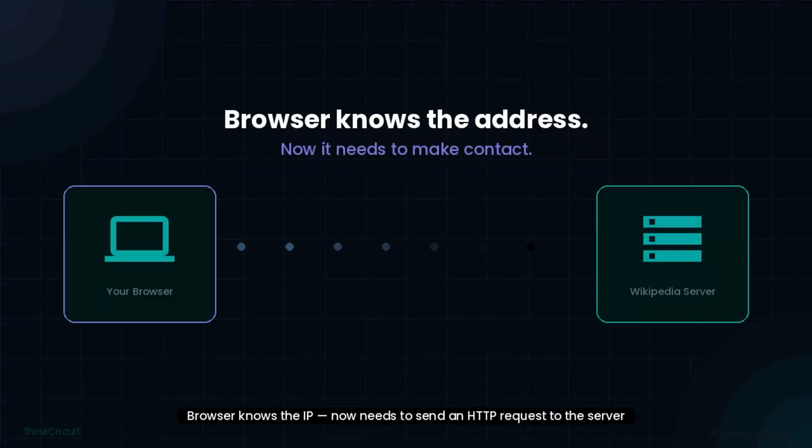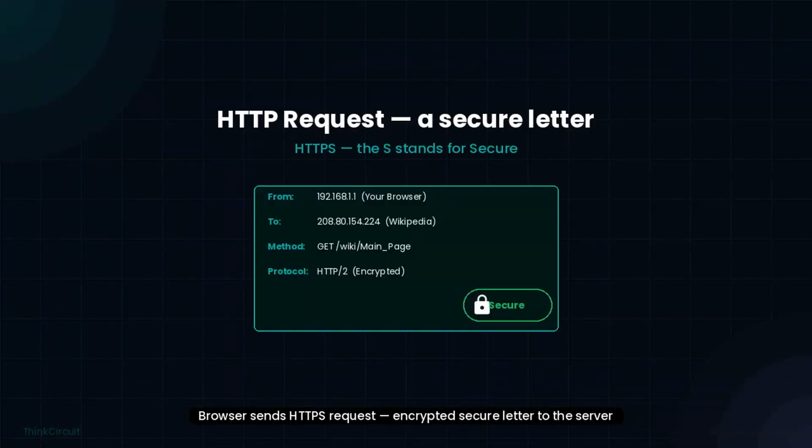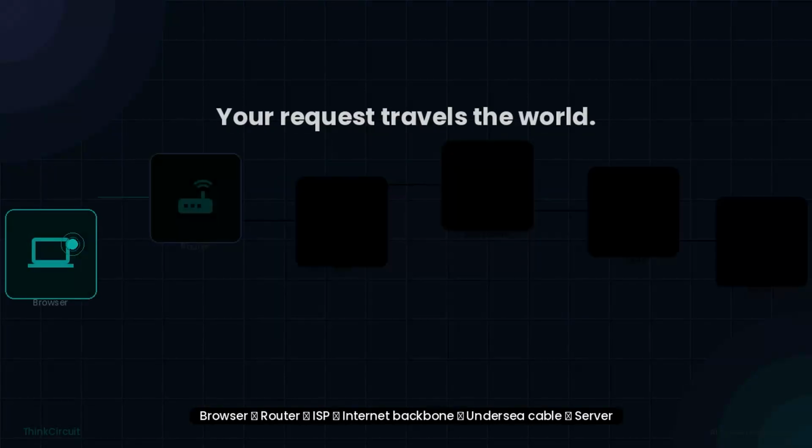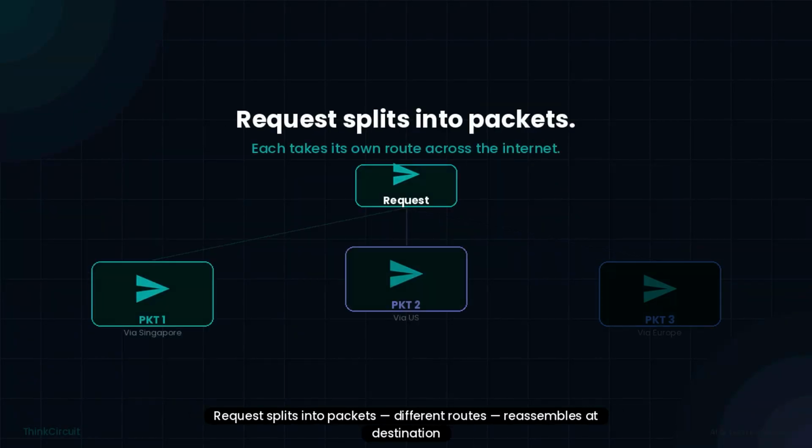Now your browser knows the IP address, but knowing where the server is and actually talking to it are two different things. Your browser sends what's called an HTTP request, or these days, HTTPS. The S stands for secure. Think of this request like a very formal letter. It says, "Hello, I am a browser. I am at this address and I would like the homepage of wikipedia.org, please." That letter travels from your device, through your router, through your internet service provider, across undersea cables if necessary, and arrives at Wikipedia's server.